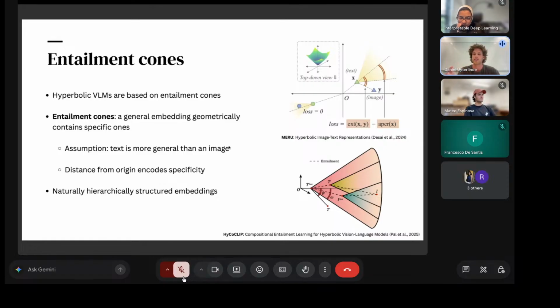The way these hyperbolic vision language models work, you see on the right, so this one is MERU, it's the first one actually, and it works on the assumption that text is more general than an image. So you can think of, for example, the word apple could be described by a lot of different images of apples. So we say the text embedding of the apple should entail all the image embeddings that depict an apple.